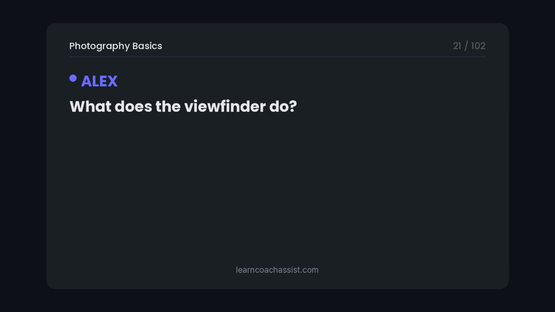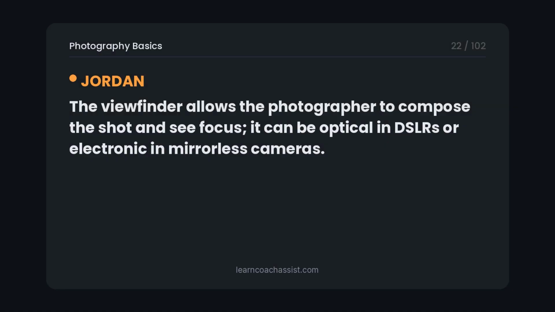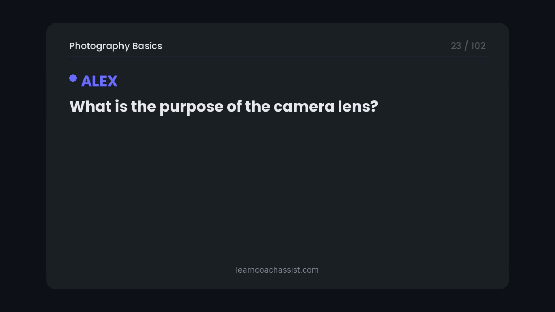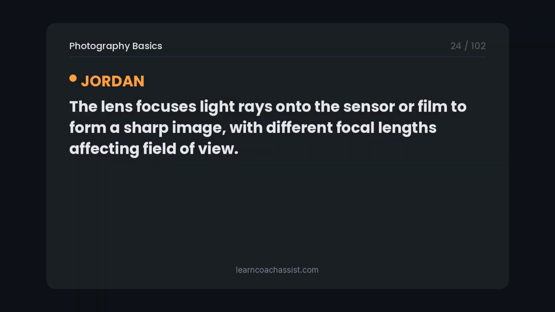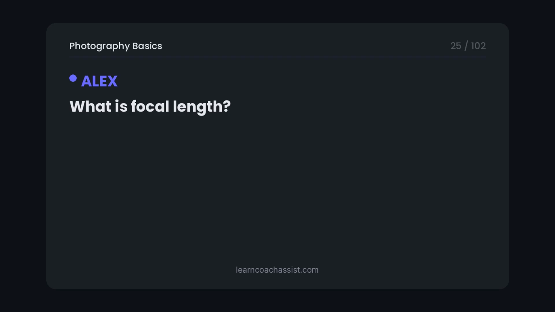What does the viewfinder do? The viewfinder allows the photographer to compose the shot and see focus. It can be optical in DSLRs or electronic in mirrorless cameras. What is the purpose of the camera lens? The lens focuses light rays onto the sensor or film to form a sharp image, with different focal lengths affecting field of view. What is focal length?